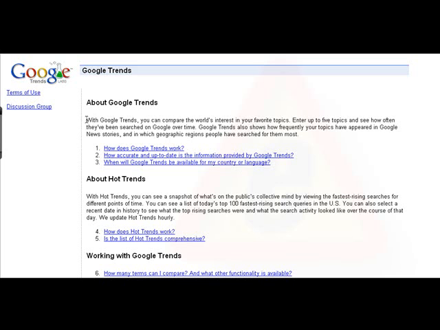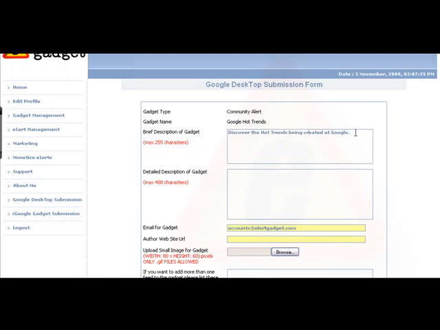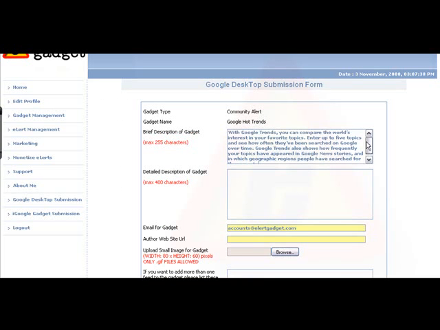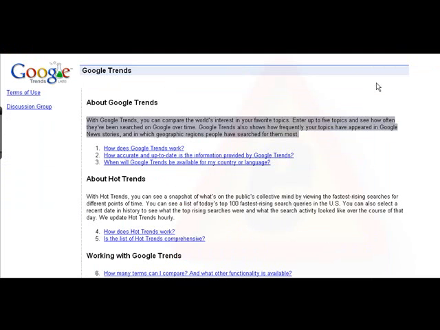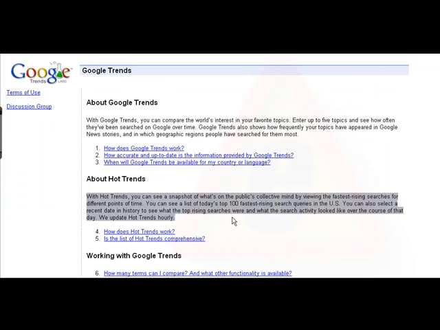Obviously this is a description of what Google Hot Trends is about, so I can quite safely just copy that, take it back to my gadget, and paste it into this first description area. It's a brief description and you've got a maximum of 255 characters. What I can then do is go back to Google Hot Trends and copy some more text.